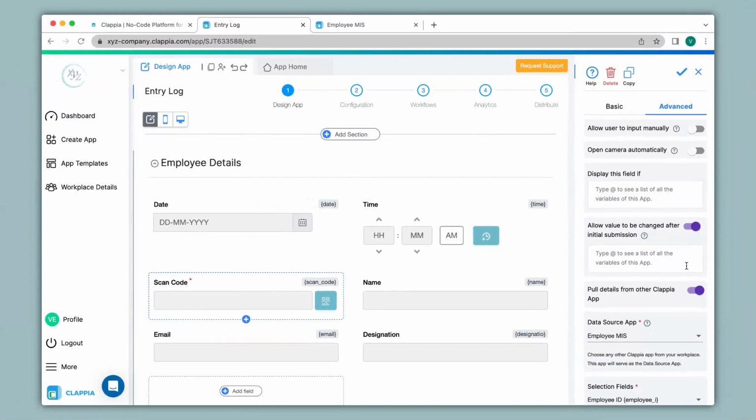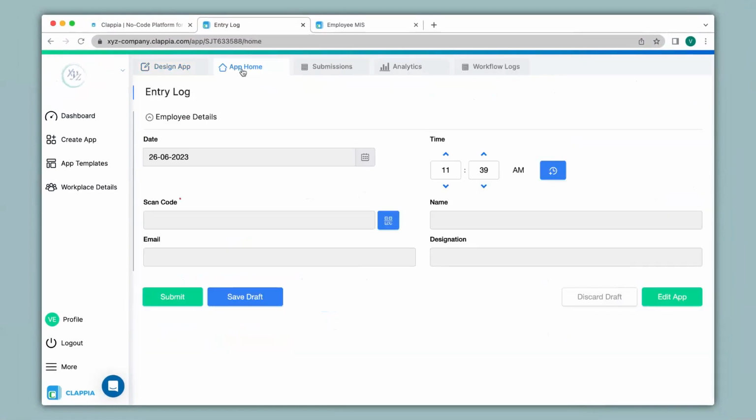Now we go to the app home where our app is live. Over here you can see the code scanner block has appeared along with the name, email, and designation fields. If I click on any of these 3 fields, you can see that I am unable to make any changes manually. That is because only when I scan a QR code or a barcode will these fields be automatically filled in. So let's go ahead and make a scan.